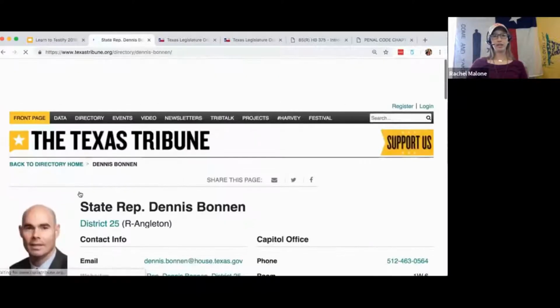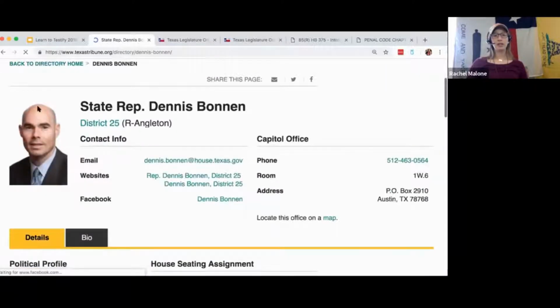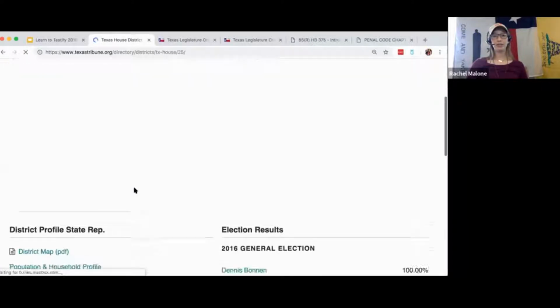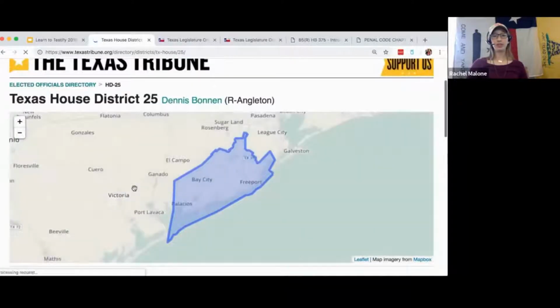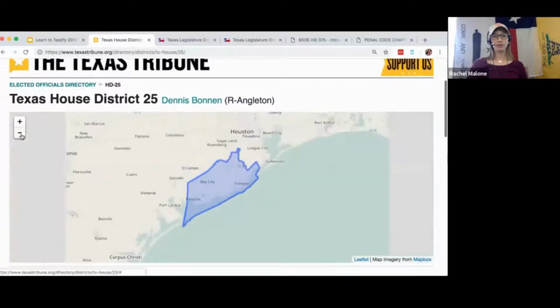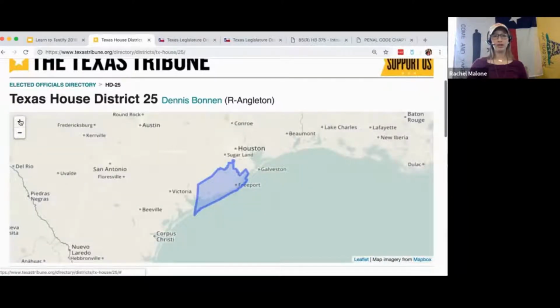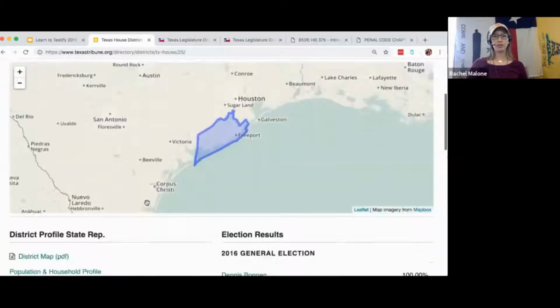Click his name there, and again, you can see a photo. You can see what the representative looks like. You can see a hyperlinked district that you click there, and you get a map of the district that's interactive. You can scroll in and scroll out. So he's there, that little stretch on the coast between Galveston and Corpus Christi. Okay, so we got that.